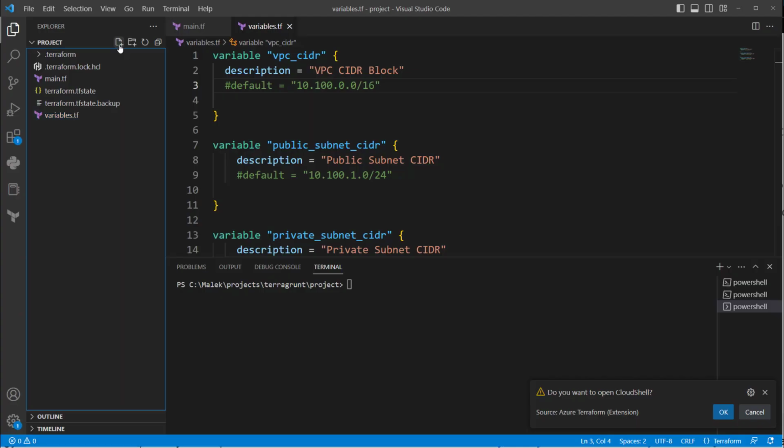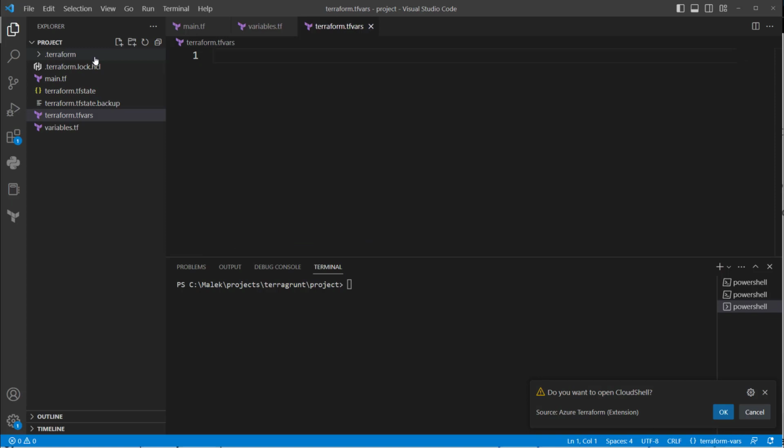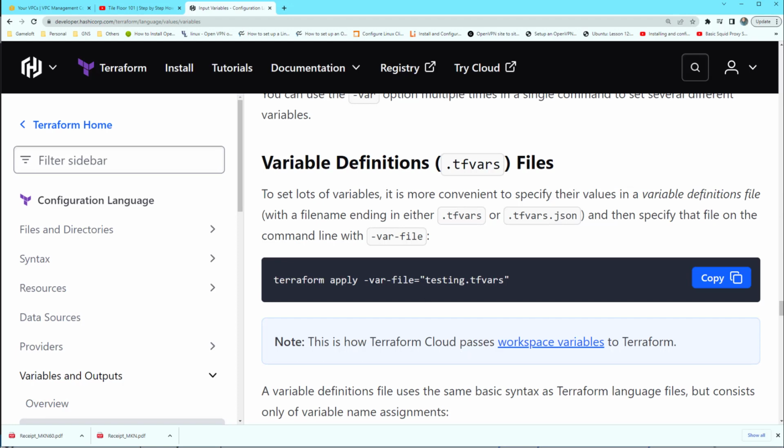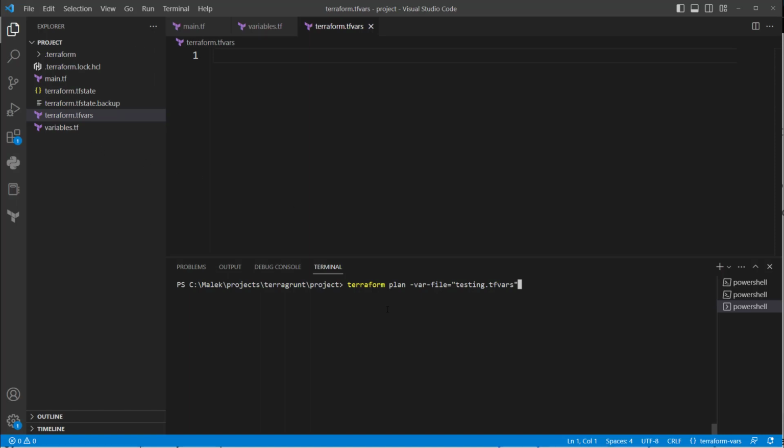Let me show you. Create a file called terraform.tfvars. When we define it with this name, then when we run the Terraform code, it will automatically find this file and use it. But if we don't use the terraform name, we should specify it on the command line as in the documentation. If the name of the file, for example, was testing, we should do it like that. But here, as I told you, it is better to use the terraform name.